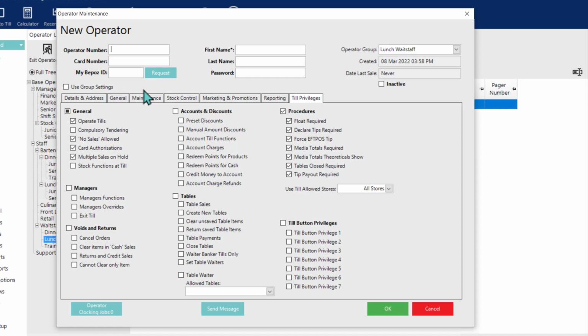So similar to when we created the new operator from scratch, we are presented with a new operator maintenance form for a currently unnamed operator. So we'll need to fill these things in. Again, in order to save this, we'll need to add at least an operator number and a first name. Call this guy Bill. Of course, again, additional fields and settings can be completed prior to saving, but we'll get to those next.